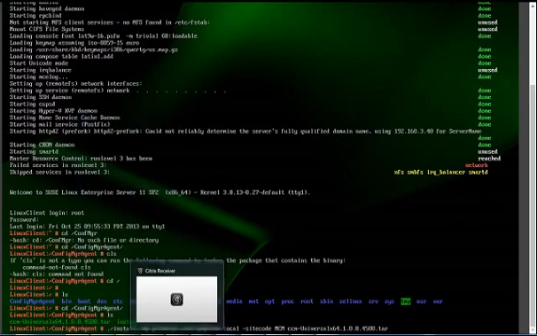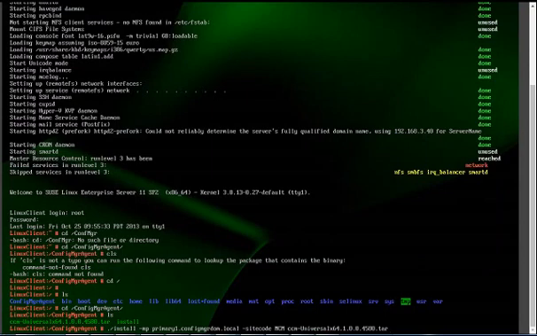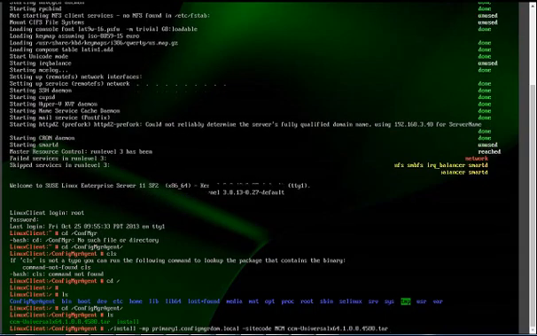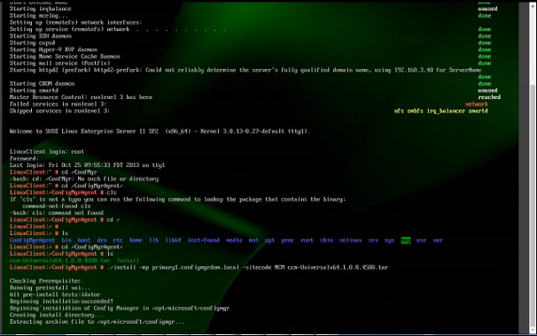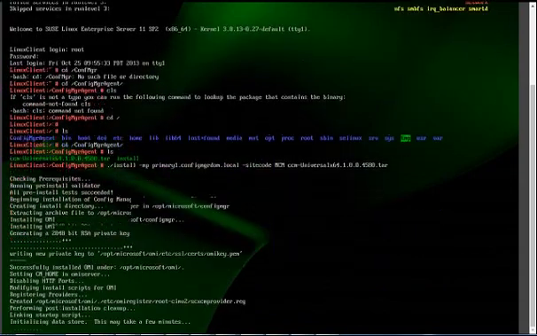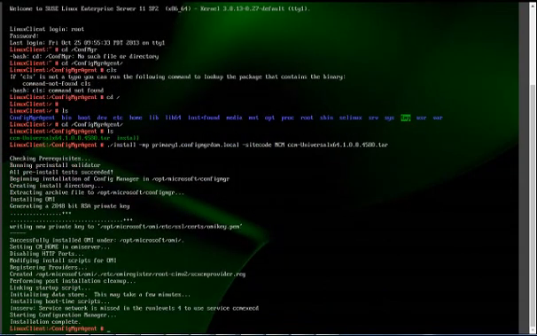./install hyphen mp, your management server, primary SCCM site server, then the site code, then the agent bits, and hit enter. So as you can see, it starts installing. Okay, within a few minutes it says the installation is completed.